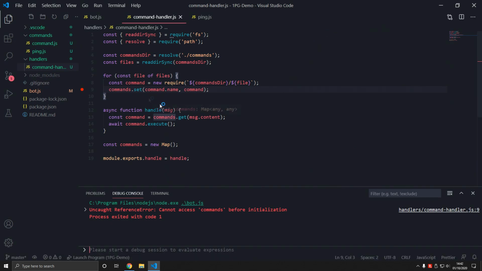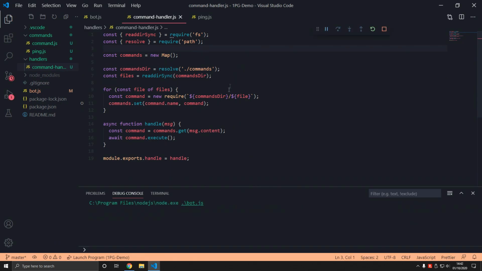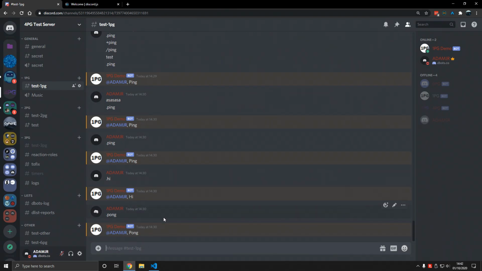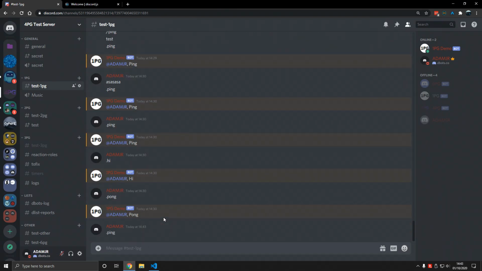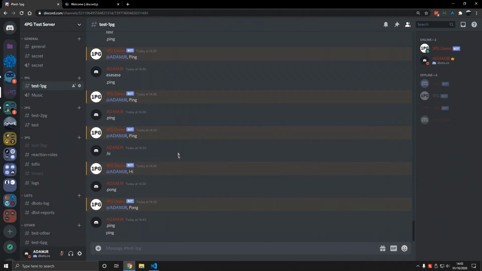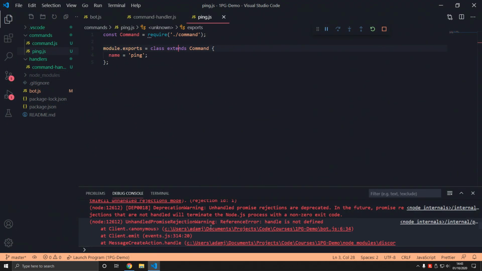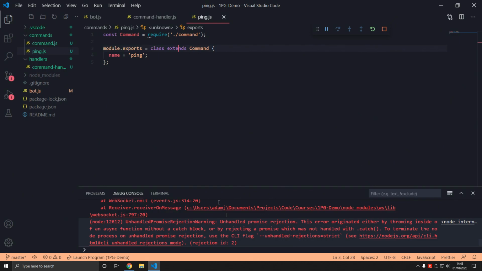Oh! Cannot access commands before initialization. So, let's put that right at the top there. Okay, we don't need a breakpoint here anymore. Ready. It says it's ready. .ping. Oh! Ping. Okay. Now we're getting an error. Handle is not defined.